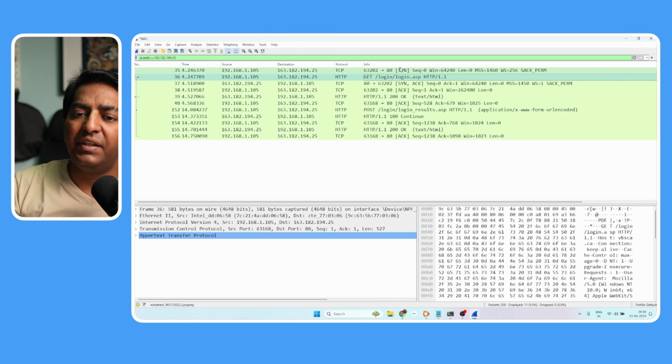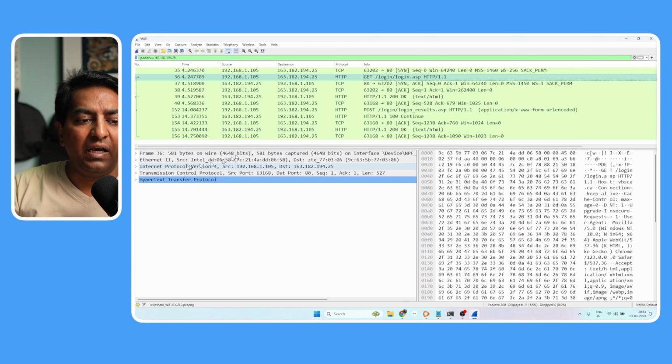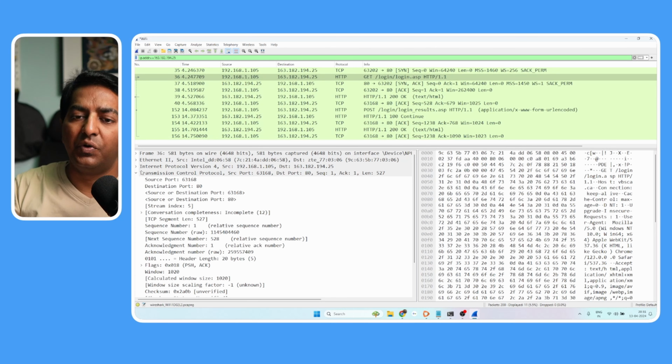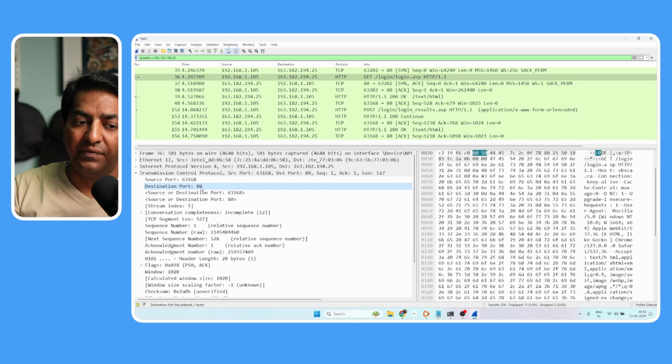So the TCP handshake we already discussed. Now let us see the HTTP protocol details here. My computer sent a request to the destination URL. The protocol used was HTTP. It was a GET request. Now if I scroll upwards a little and go to the Transmission Control Protocol, here you can see the HTTP GET request was sent. The source port used was 63168. The destination port was port 80.